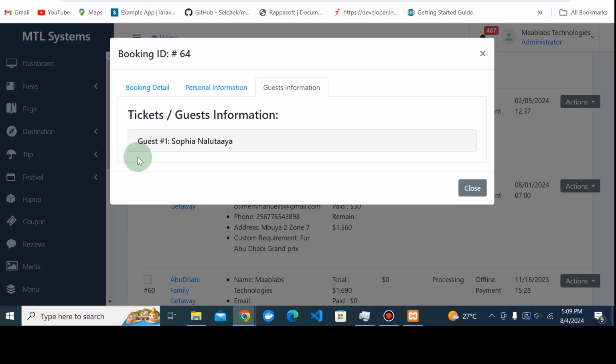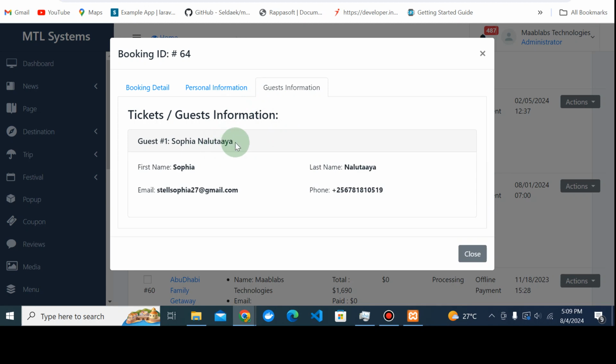So there can be as many guests as possible. That is in accordance to the selection of the customer. If they selected 2 single occupancies, that means that those are 2 people going, and the details of both people will be required during the booking process, and they will be entered by the person who is booking, and you'll be able to receive and see them in this guests information section.